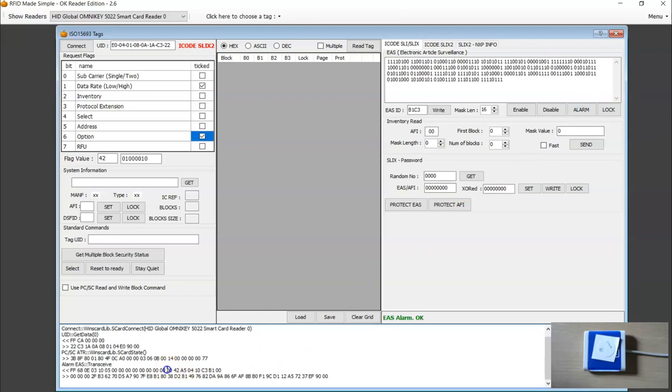first we'll understand what is the format of the command. So here we got the 42, this is the request flag, A5, this is the alarm command with 0 for the manufacturer code, and this is the mask length, 16 bits, followed by the mask. So you have to send how much of the EID you want the tag to match.